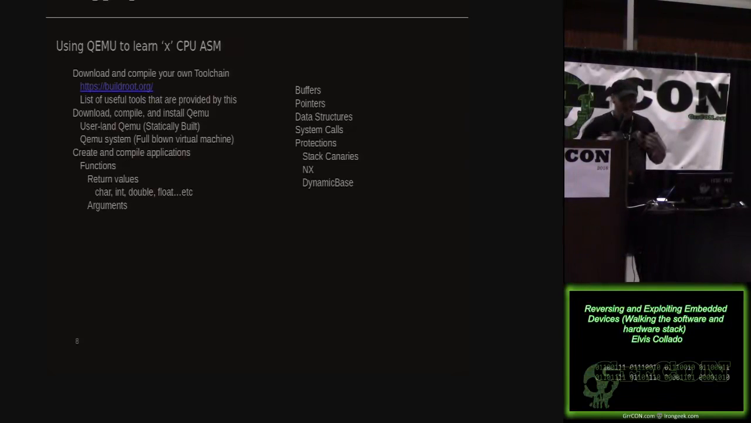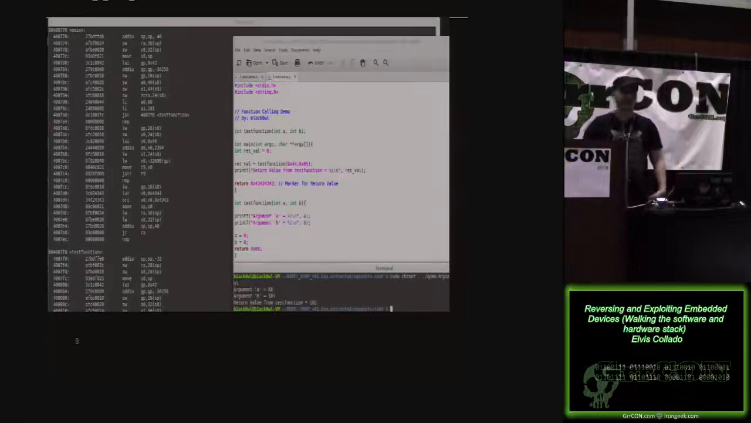So I found that, got into it, and started cross-compiling everything and using statically built user-land QEMU to see what was going on and actually debug the binaries and learn how function entries and function exits work and all that stuff. So basically all I did was make a simple C function that's going to pass some arguments, maybe return some stuff, and then exit.